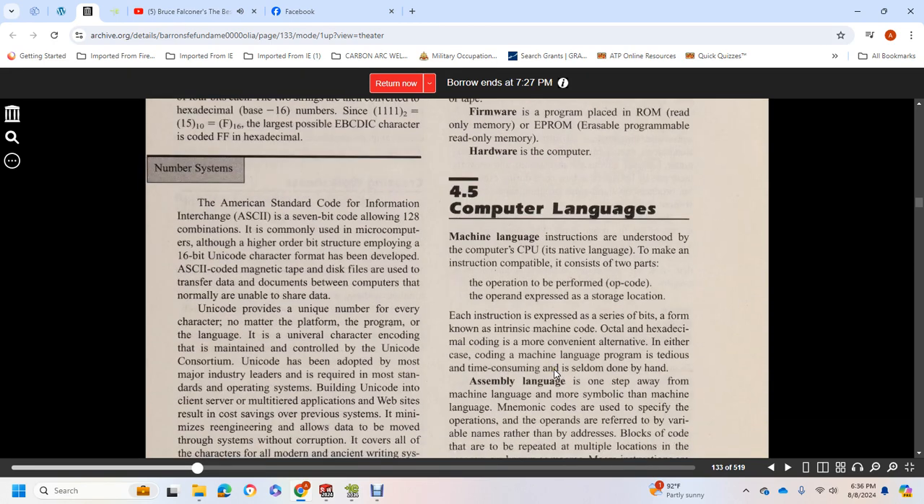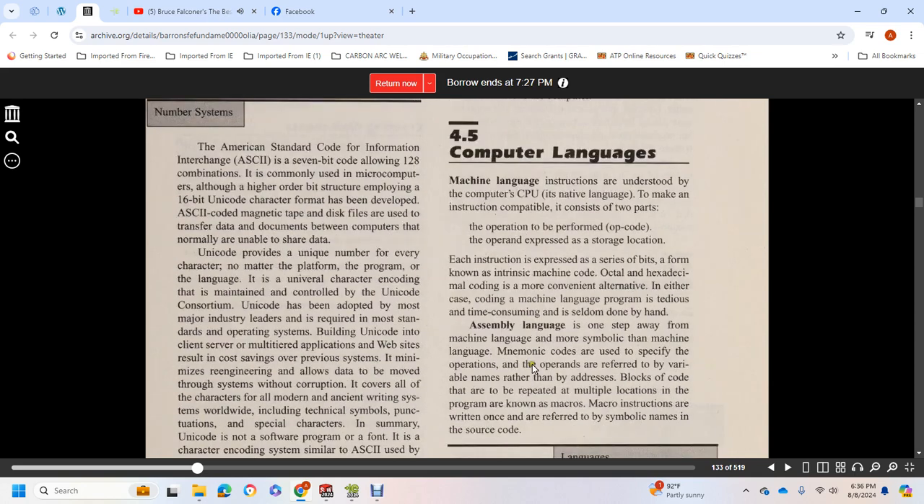4.5 Computer Language. Machine language instructions are understood by the computer CPU as its native language. To be compatible, an instruction consists of 2 parts: the operation to be performed, the opcode, and the operand, expressed as a storage location. Each instruction is expressed as a series of bits, known as intrinsic machine code. Octal and hexadecimal coding is a more convenient alternative. In either case, coding of machine language programs is tedious and time-consuming and seldom done by hand.